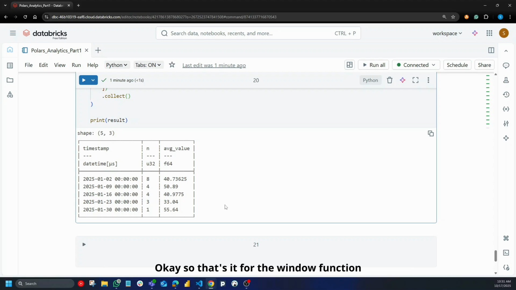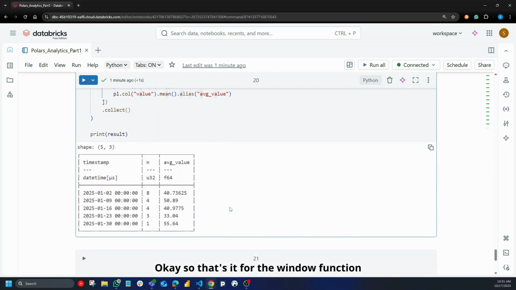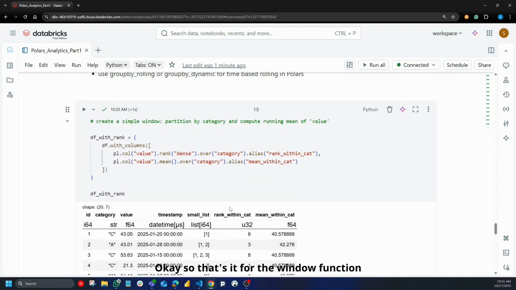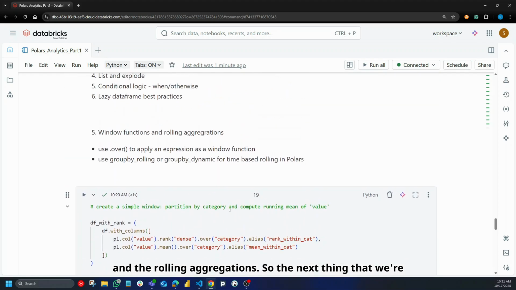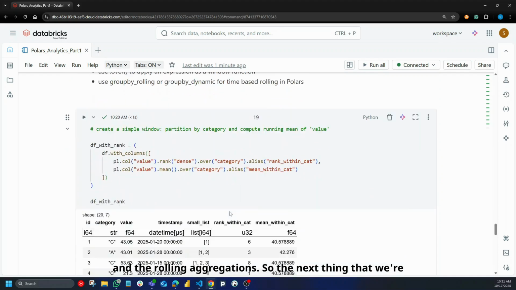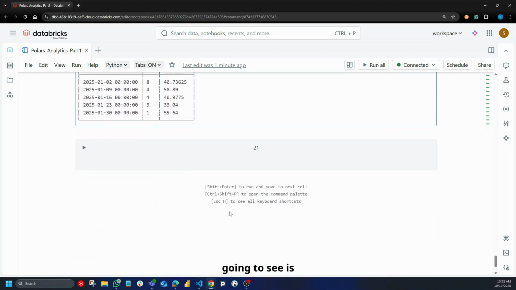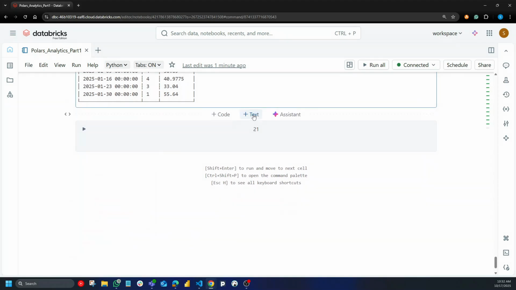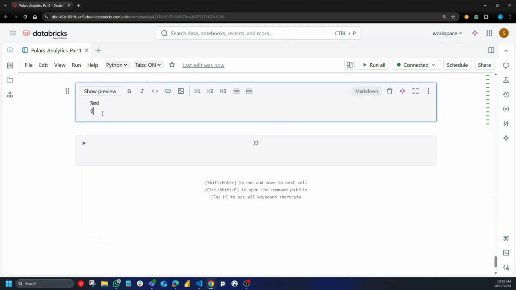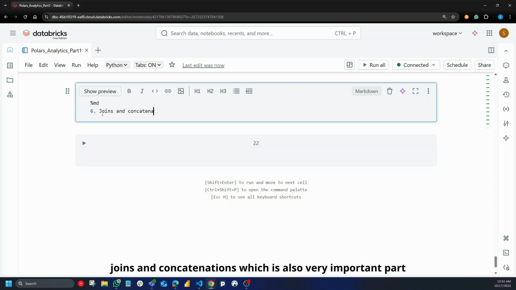Okay, so that's it for the window function and the rolling aggregations. So the next thing that we're going to see is joins and concatenations, which is also a very important part when it comes to analyzing different sets of data frames.